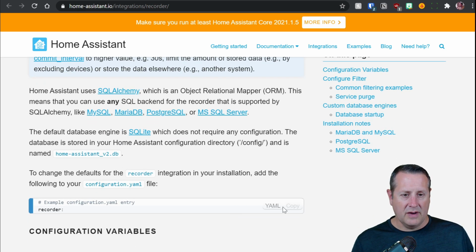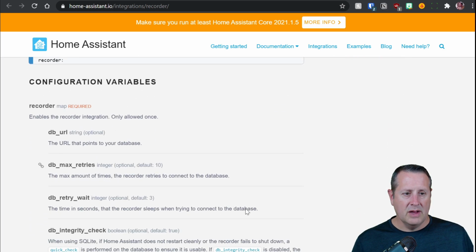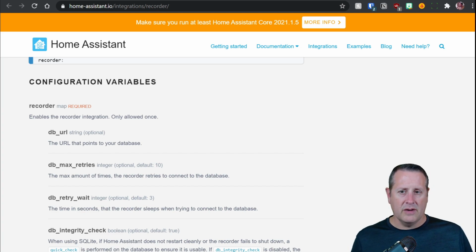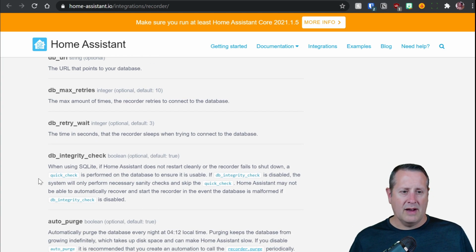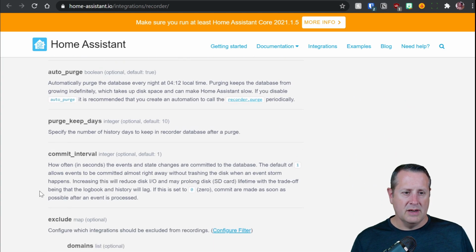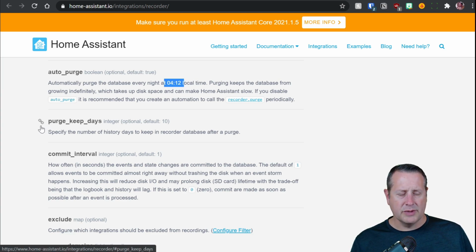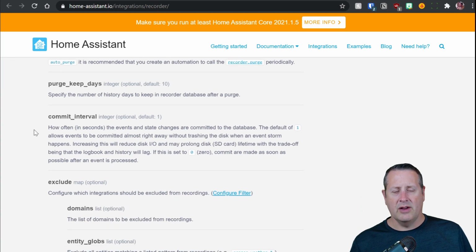Now you can change a bunch of defaults like we talked about in your configuration file. So you can change where the database is. So you could actually store the recorder database on a different device in a different location. You would use the URL for that. Max retries, how many times it'll try to connect to the database, the wait time, the integrity check, auto purge, number of days to keep it. So you can automatically purge the database every night at 4:12 a.m. Purging keeps the database from growing indefinitely, which takes up disk space and can make Home Assistant slow. You can create an automation to call the recorder purge periodically if you don't use auto purge. So let's say you want to clear it out once a week. You could create an automation to do that.